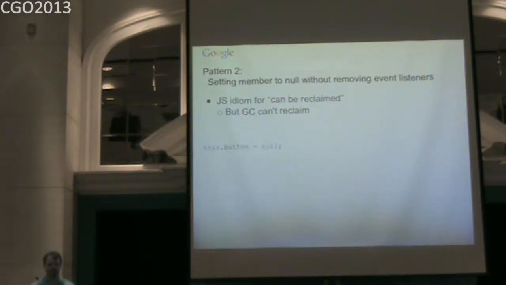The second pattern we found was setting a member object to null without disposing of the object. Now, in JavaScript, setting an object to null is the idiom for reclaiming memory. But if you're working with event handlers or objects with event listeners attached to them, this is not sufficient. There are additional references kept to these objects, which you have to remove first before the garbage collector can actually take care of it. So just setting the object to null is not sufficient. You have to actually dispose of it first.